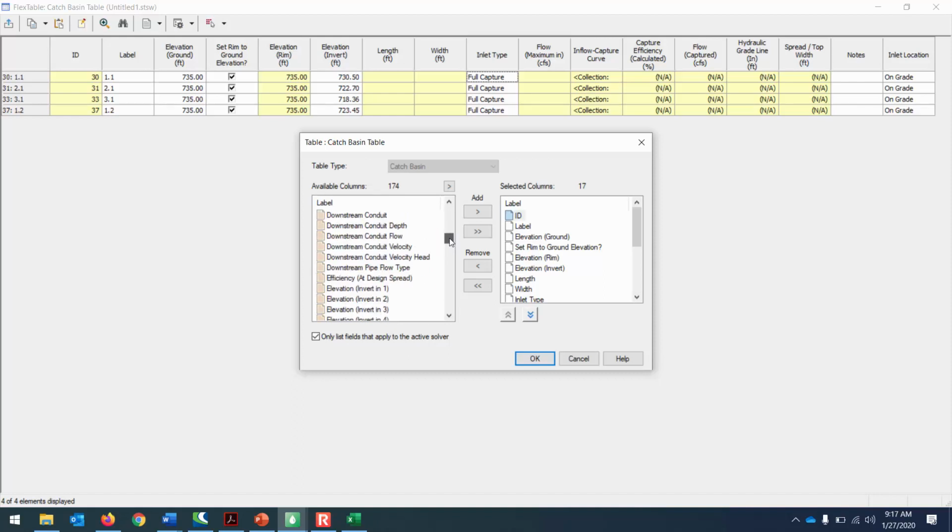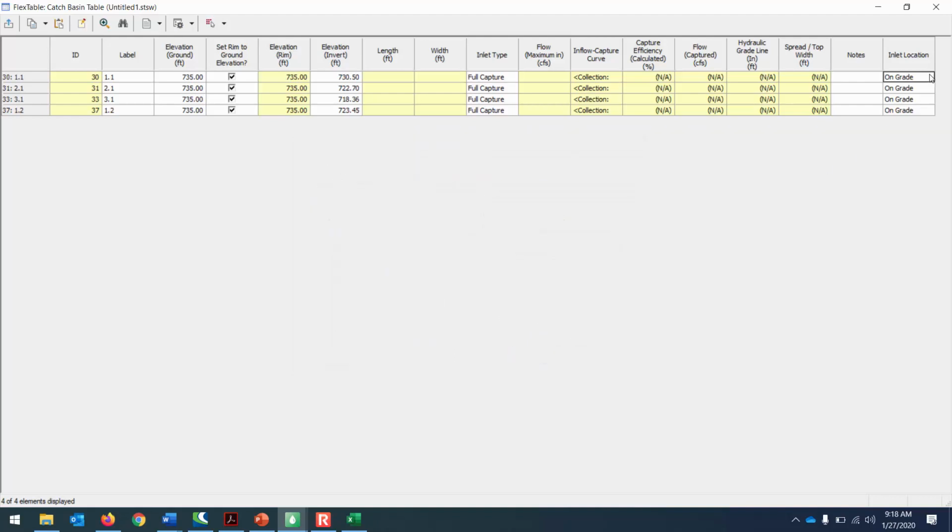There's a few little weird things about the program, and in the past I've had to change what we set for the inlet location. Right now it's set to on grade. I think what we want to do is put in sag, and the reason for that is that this program has the ability to estimate how much of the water that flows over a metal grate actually goes in.